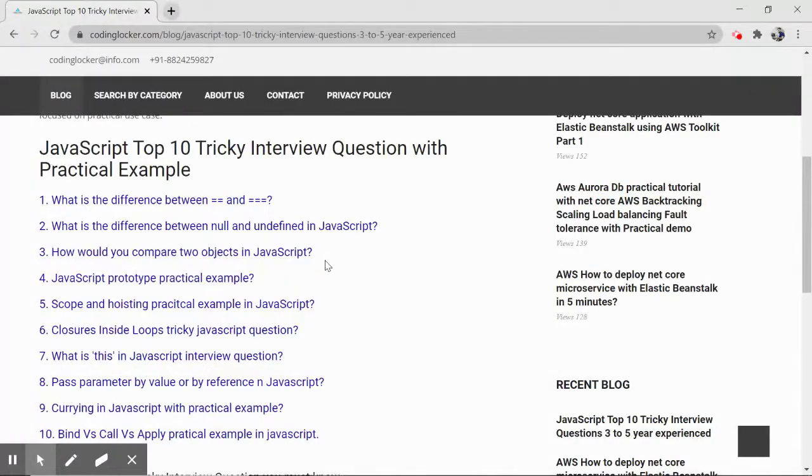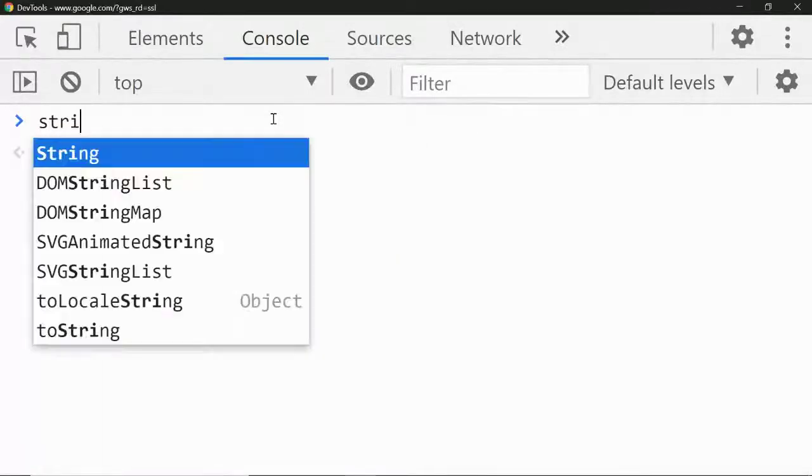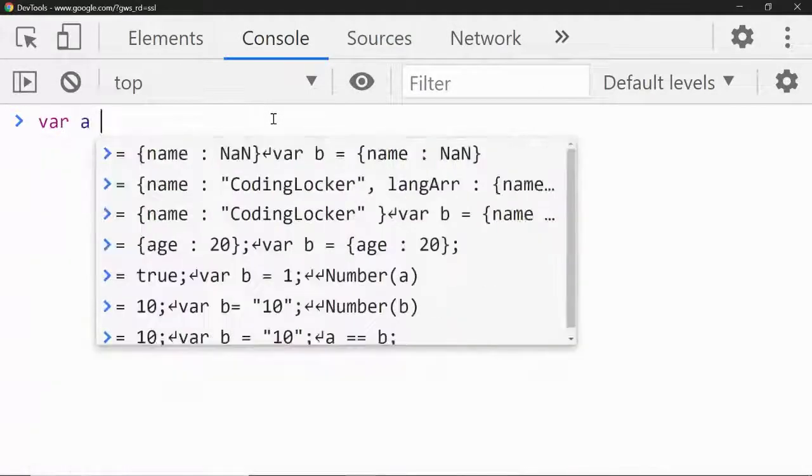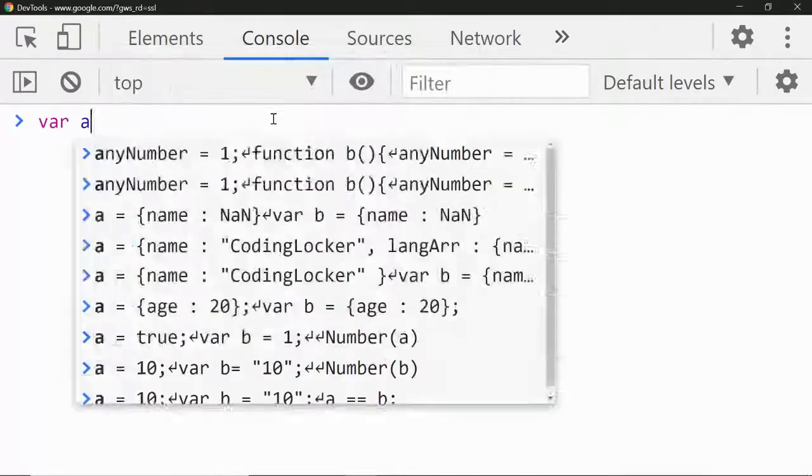Now another question is pass by reference versus pass by value in JavaScript. Again, I'll try to cover this with an example. For the primitive types, when I say a equals 10, this is your primitive one, right? Boolean, string. They are always passed by value. And for the objects, let me take an example.